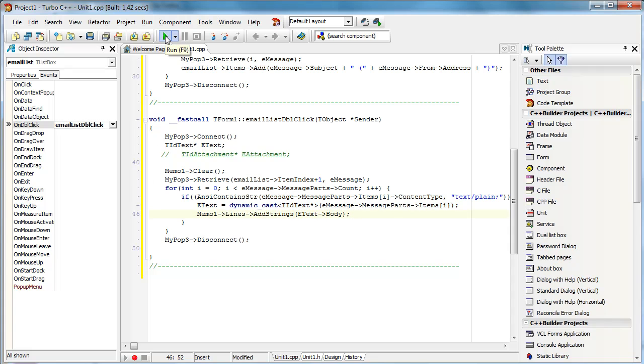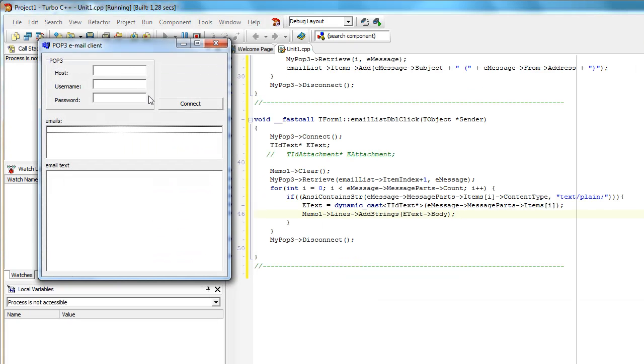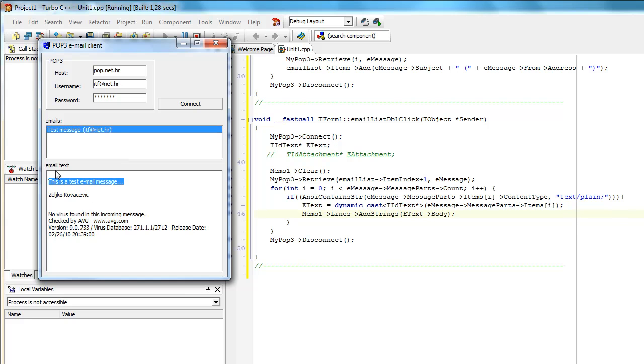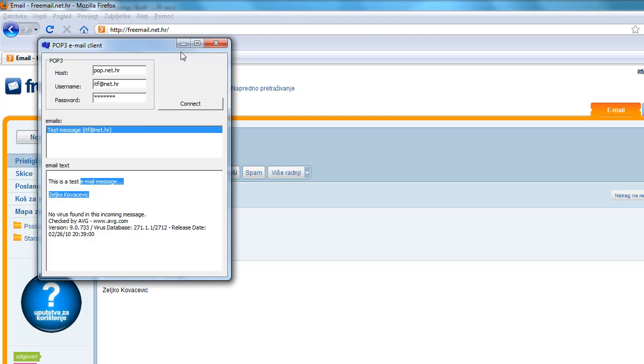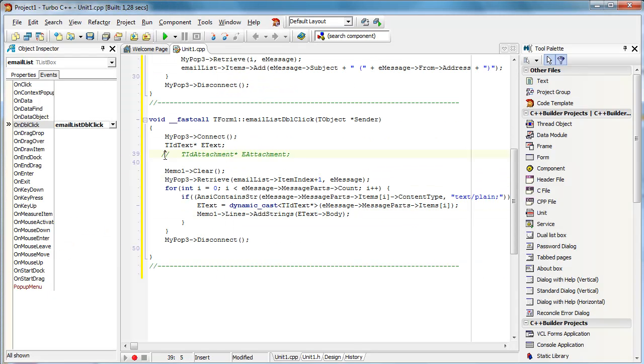So let's actually test it. Double click, and this is it. This is a test email message. As we can open here, it is the same thing. Okay. And of course, if you have any other message type, for example for attachments, you can use this type of pointer and actually save the file locally on your hard drive.